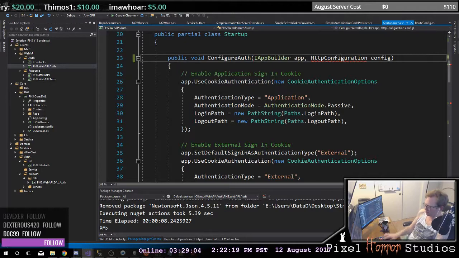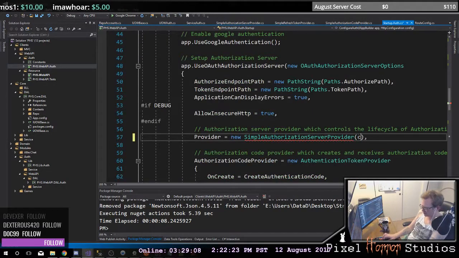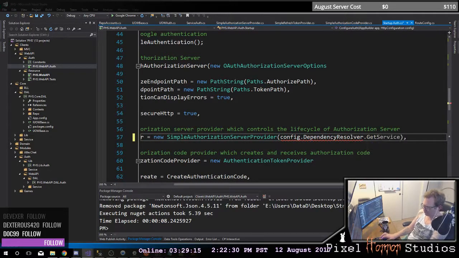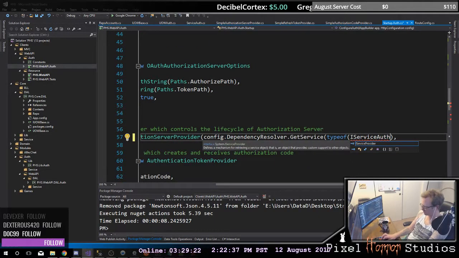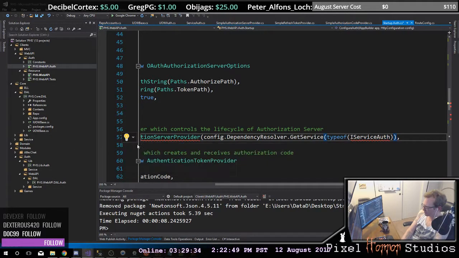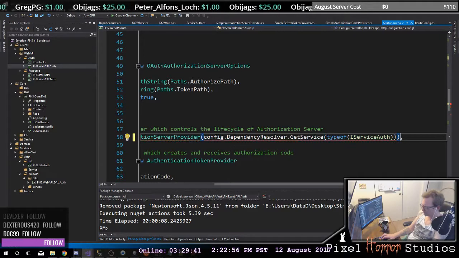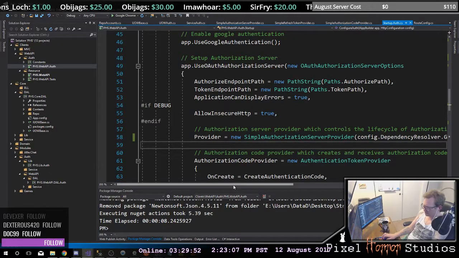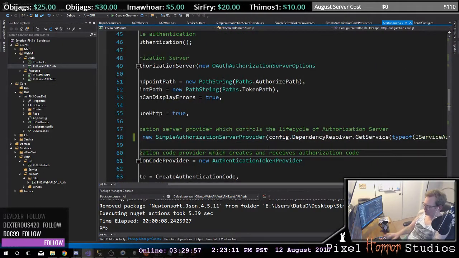Okay, we'll add this reference here. And so now that means that down here I can do my config dot, and now it's my dependency resolver, right? And then it's going to be dot, and I'm going to get my service, which in our case is a type of IServiceAuth, as IServiceAuth. I don't know if we necessarily even need that right now. Let's see. As IServiceAuth. There it is. So now we have successfully injected our service. Bam.